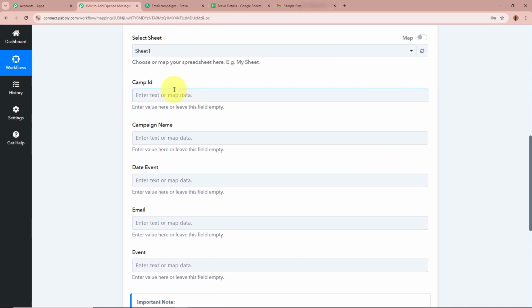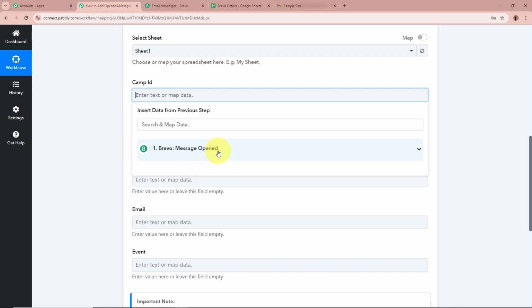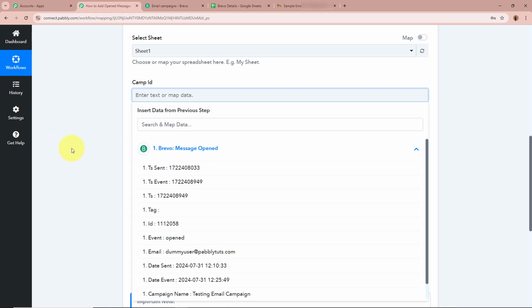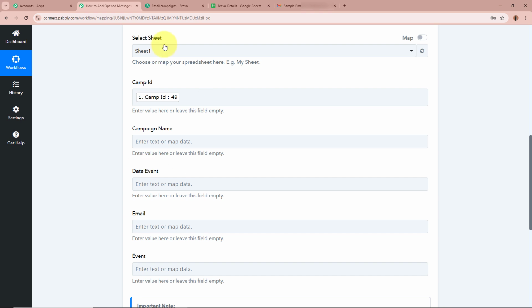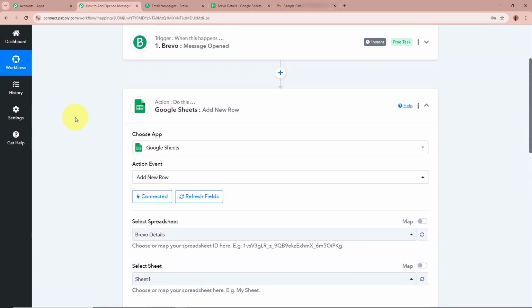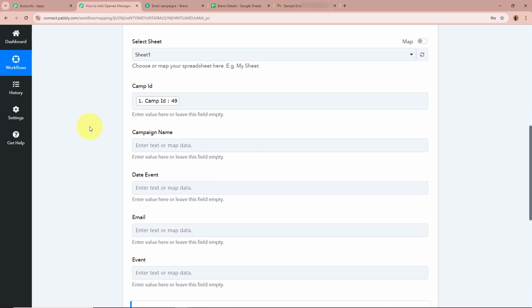How mapping works is that as soon as I click on this field, you can see it says Brevo message open. If I click on it, this was the same response that was captured in our previous step. As over here it is asking for the campaign ID, I'm going to select the response of the campaign ID from my previous step. As I've selected it, the data is mapped, and as I map the data, it has now become dynamic. That means whenever a new response is captured in our previous step, over here automatically the data is going to be updated.